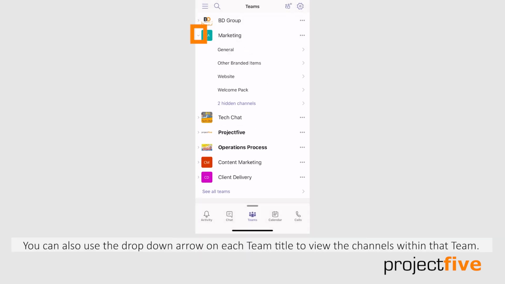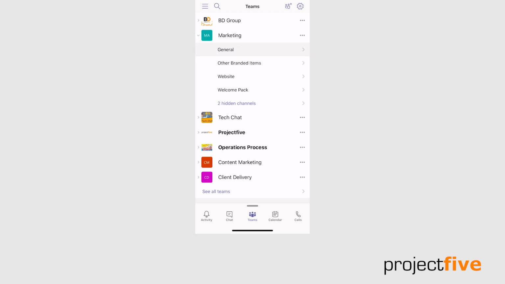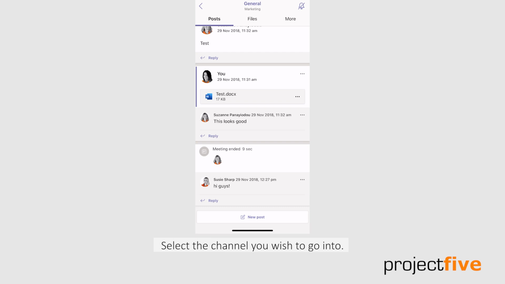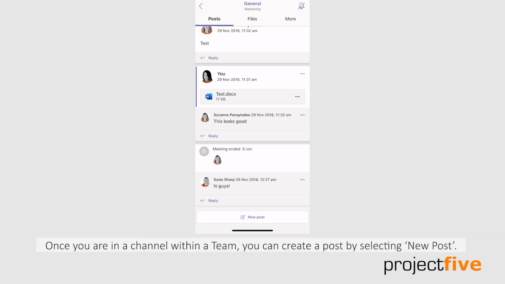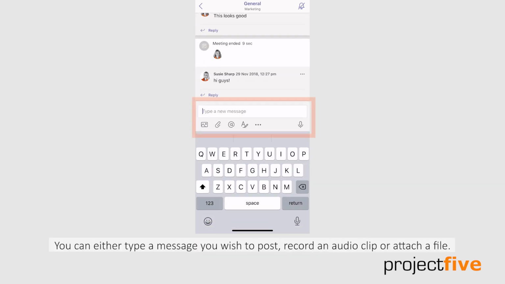You can use the drop-down arrow on each team title to view the channels within that team. Select the channel you wish to go into. You'll be able to access conversations, files, and all other tabs just as you would on your desktop. Once you're in a channel within a team, you can create a post by selecting New Post. You can either type a message you wish to post, record an audio clip, or attach a file.